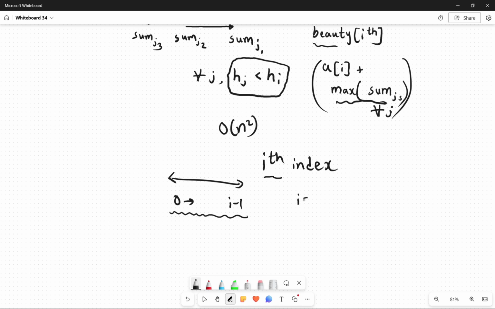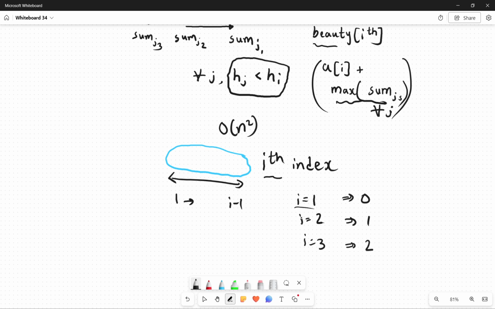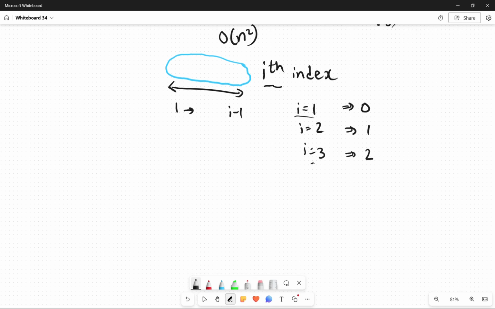So for I is equal to 1, you need to check 0 indices. Let us take 1 based indexing here, so 1 to I minus 1. For I is equal to 1, you'll end up checking 0. For I is equal to 2, you'll end up checking 1 index here, right? So this is basically the length of this part. For I is equal to 3, you will end up checking 2. All the way up to I is equal to n, you will end up checking n minus 1. So the sum of all of these will be n minus 1 into n by 2, which is O of n square, right?